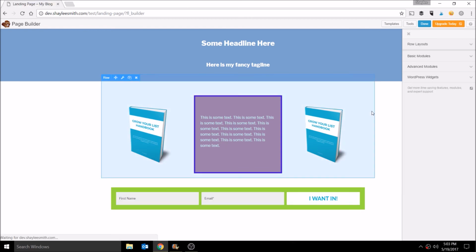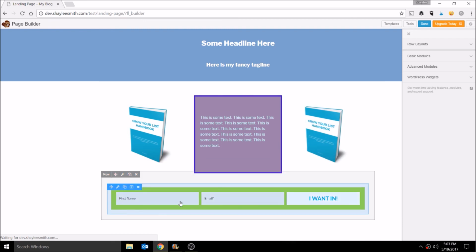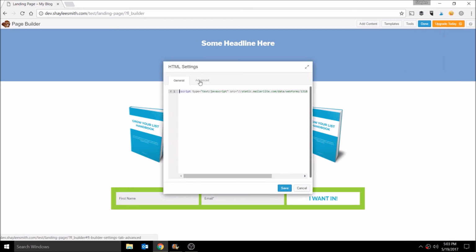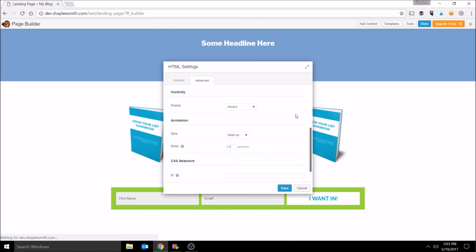One other cool thing I wanted to show you is how to make some animations. They're really cool. They add a little bit of fanciness, some interactivity to your page. You can't do it on an entire row, but you can do it on an individual content block. So I'm going to do it to my opt-in form right here. We'll go over to the settings for the module, and for this one, we're going to go over to advanced. And down here on animation, we can have it slide up, slide down, fade in. I'm going to have mine slide up.